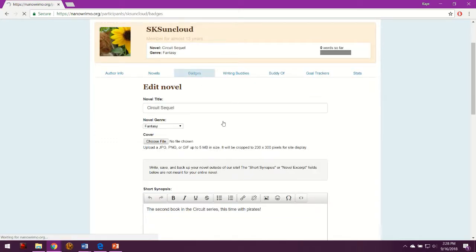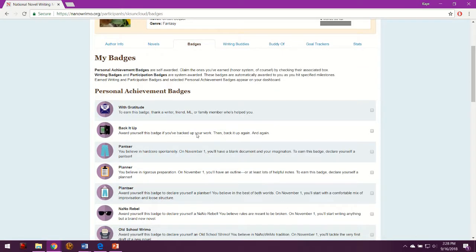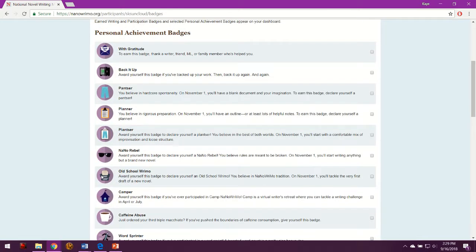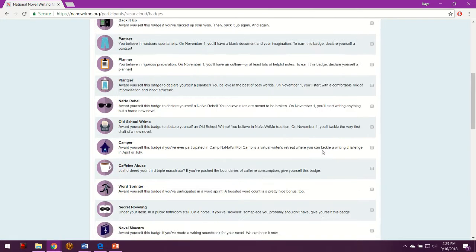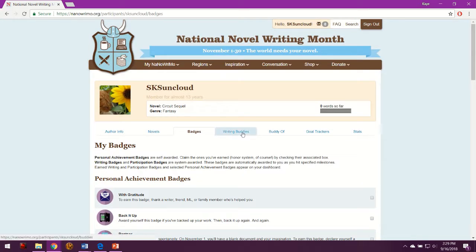So next tab over is badges, personal achievement badges. I'd say wait until NaNoWriMo is kind of going and you're starting to get a little frustrated with your novel, and then do this as kind of a pick-me-up. Give yourself applicable personal achievement badges. You just click the little box over here and it'll show up on the front page.